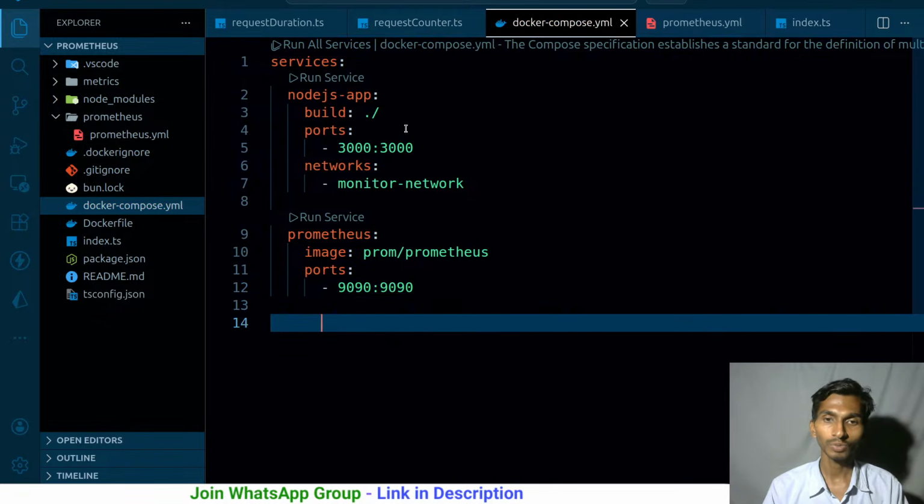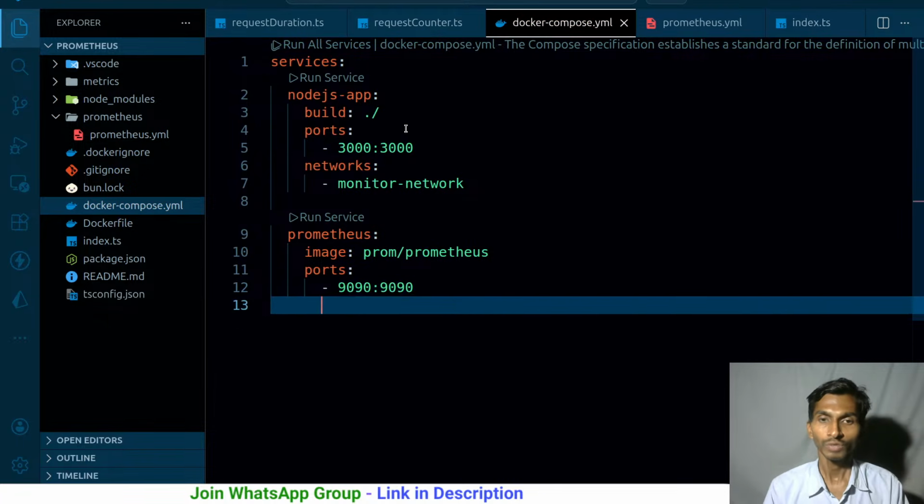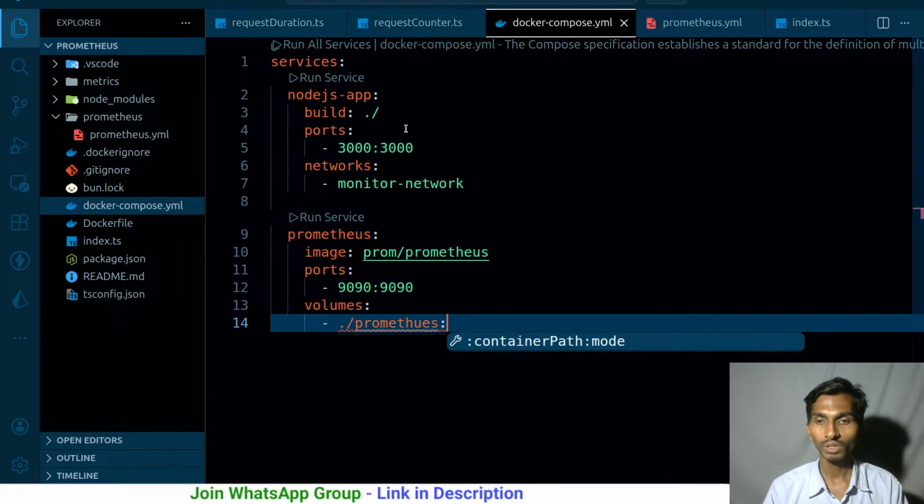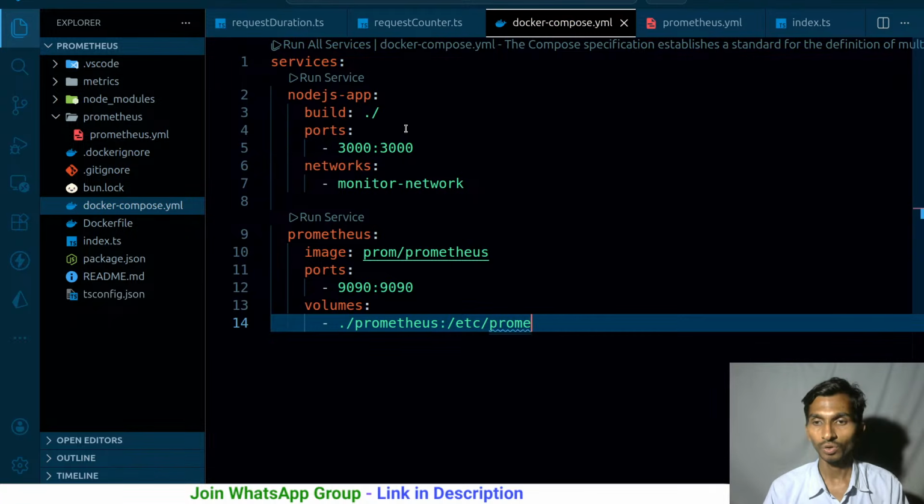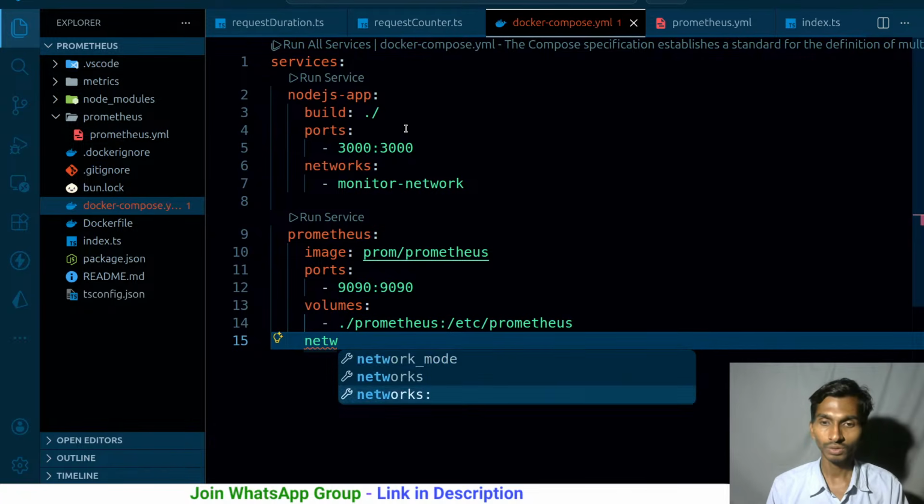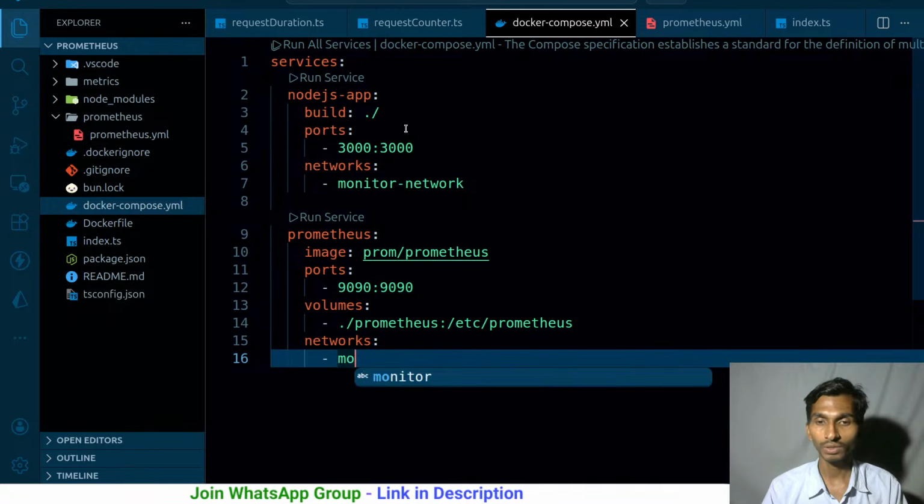And apart from this particular thing, you need to specify the volumes. So volumes are going to be specified like this. And what I want, everything in the Prometheus folder should be mounted to /etc/Prometheus. So I'm just simply mounting the stuff here. And lastly, you have port number, you have volume number, you will be specifying the networks. So networks are going to be specified like this. What is the network? Monitor network, just like this.